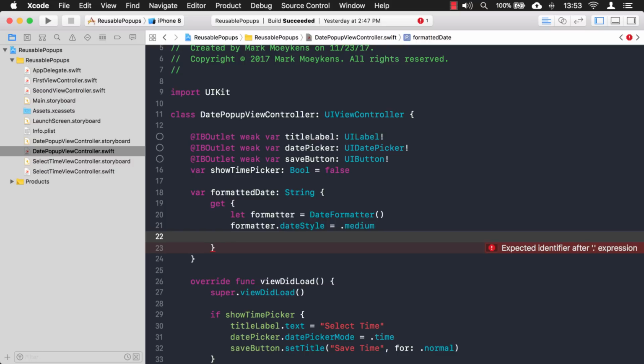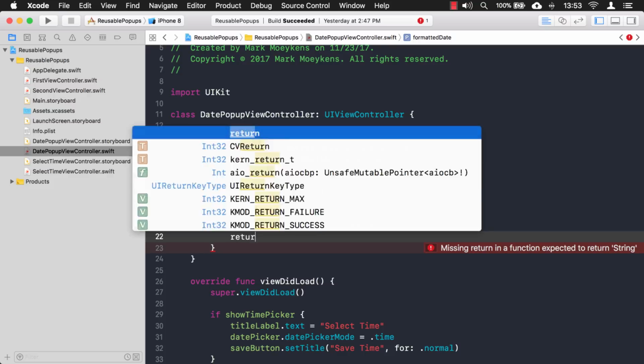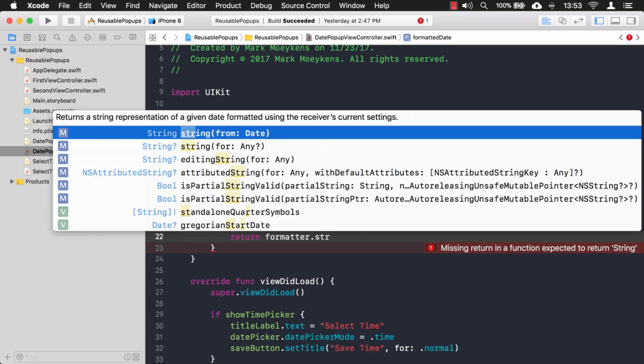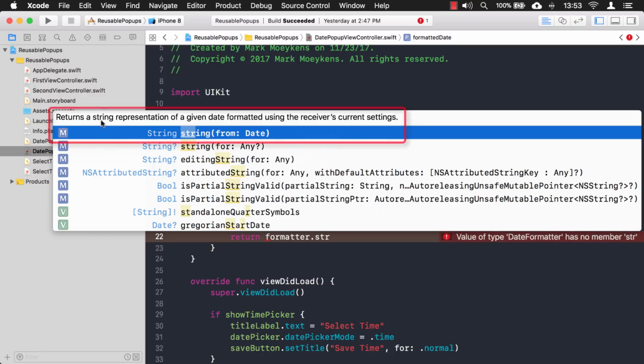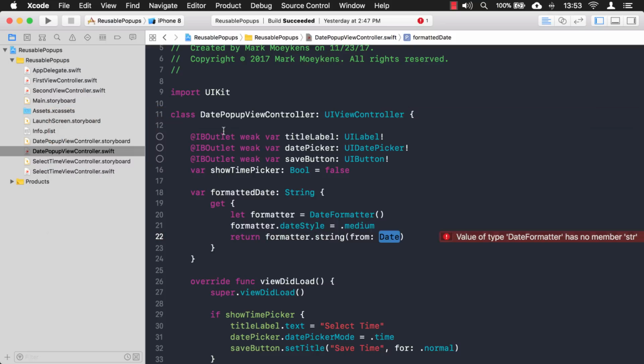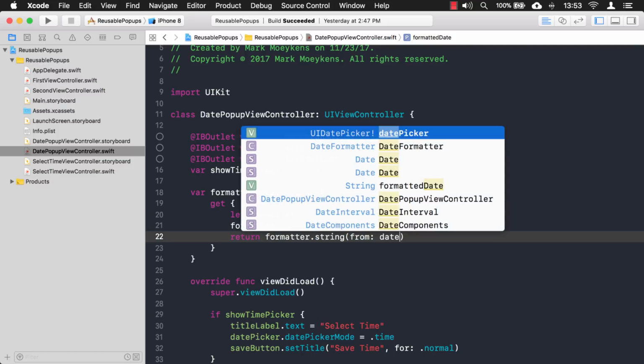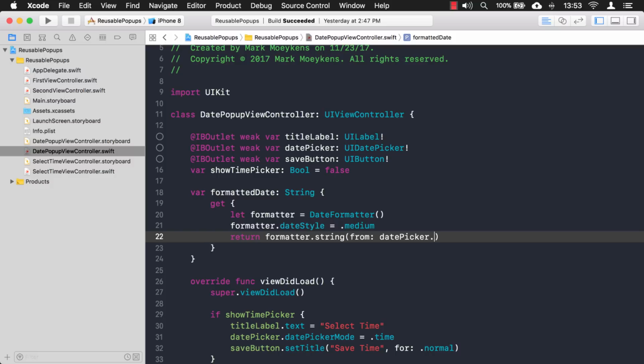Okay, now what do we do with this formatter? Well, the formatter has a dot string function, and that's what we're going to use right here. It returns a string representation of the given date formatted using the receiver's current settings. And the receiver is this formatter. And the setting is this setting right here, dateStyle equals medium. So we just have to pass in our date, and we get that from our date picker, from the date property.